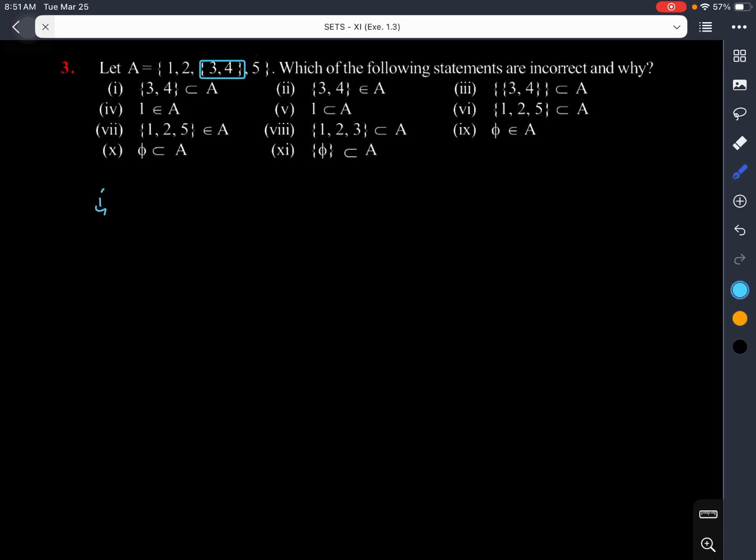So the first part is incorrect, as 3 comma 4 is an element of set A. Part number 2. 3 comma 4 is an element of set A. In this case, set A has 3 comma 4 as an element, as stated earlier. So this very statement is correct.